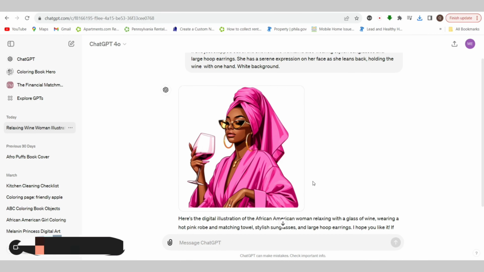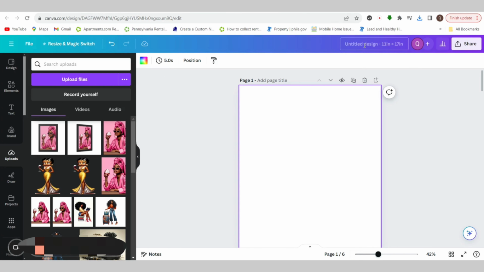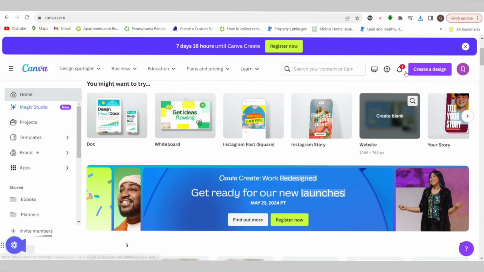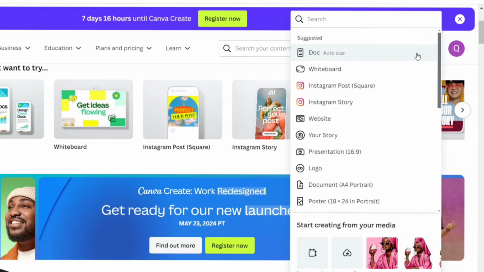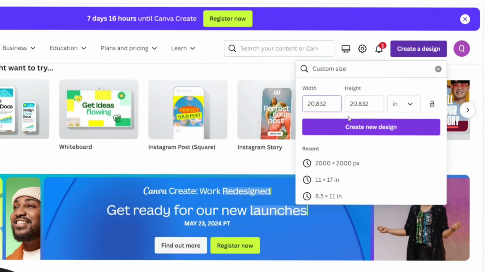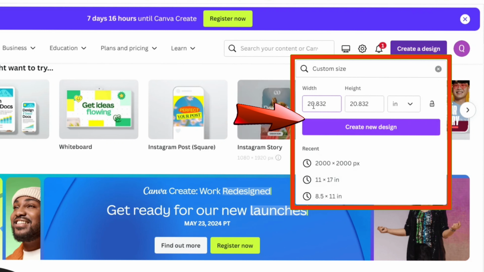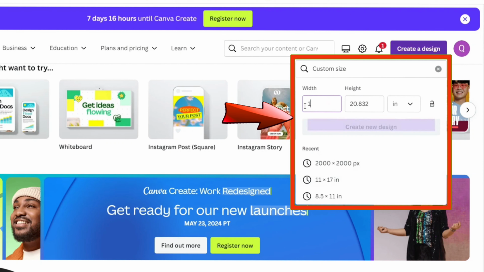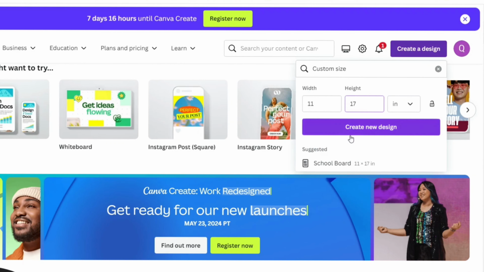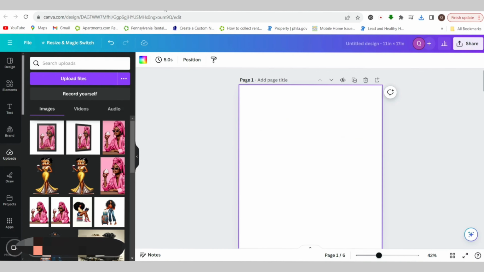Then what I want to do is head over to Canva. I actually did 11 by 17, so I'm going to go to the home page to show you. When you go to create a design, you will go down to custom size. I believe you have to have the Canva Pro version, but it's so worth it. You'll go to inches and type in 11 by 17, and then hit create new design, and it's going to open up into a new design like this.